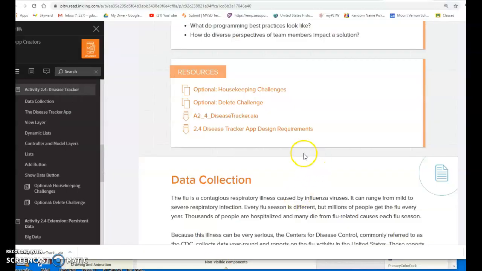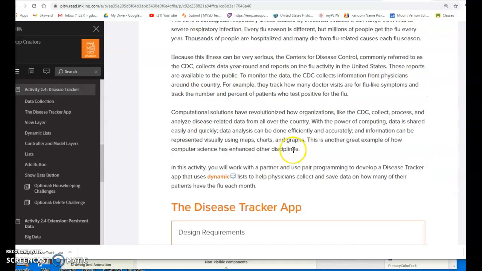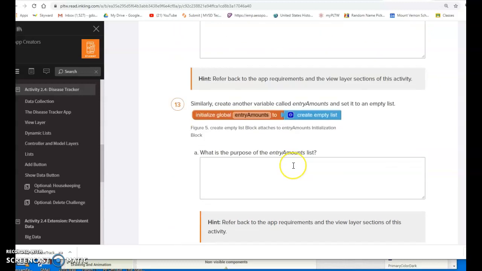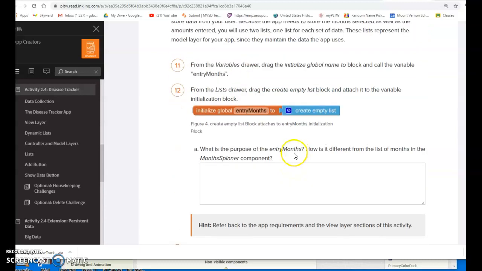All right, students, this is going to help you get started with the Disease Tracker app. So where we left off from class instruction was around step 12. And what it's asking you to do in 11 is drag and initialize a new variable to create an empty list for the user to enter the months into the app. And you can see the picture right here of what that's going to look like.